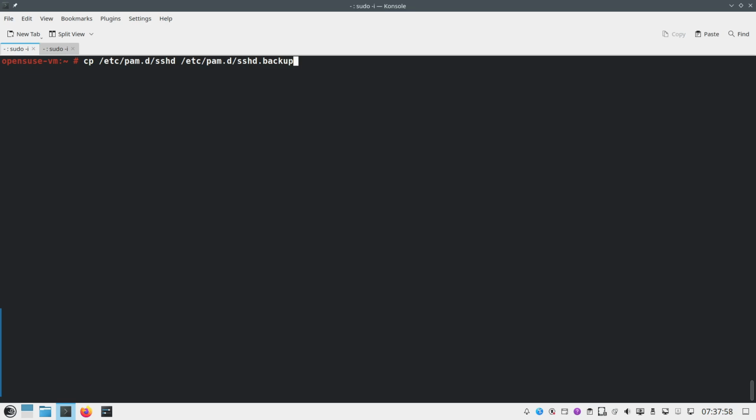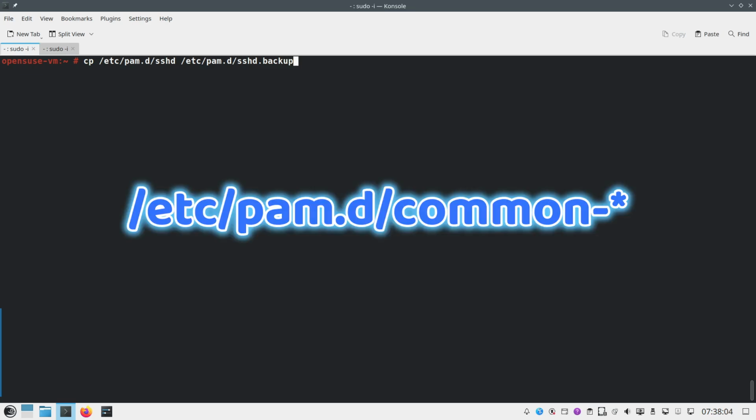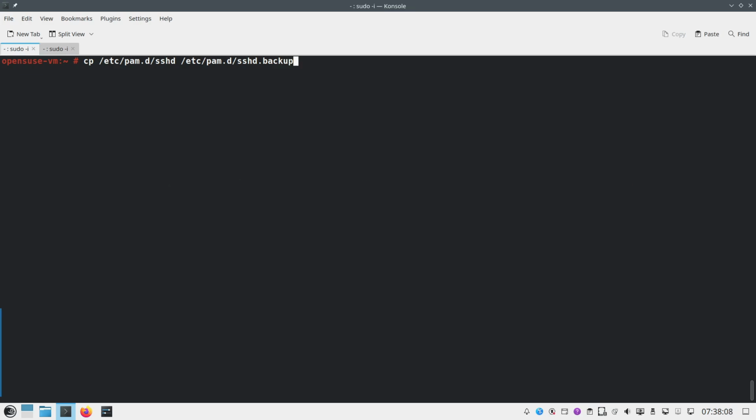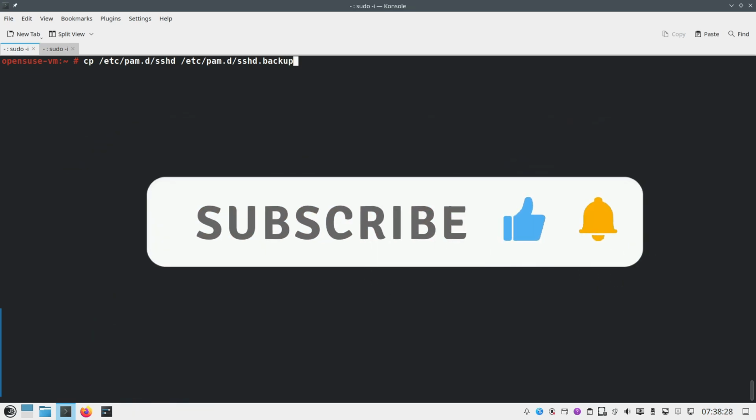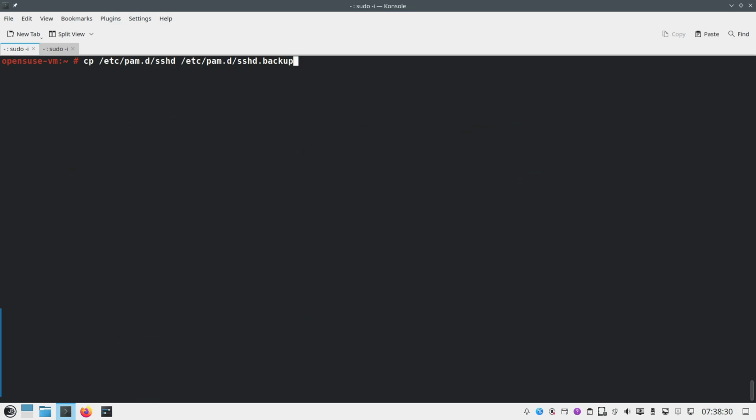And as we said, openSUSE Linux provides default configurations in /etc/pam.d/common and all the files starting with the common word. These include standard modules for authentication, account, password, and session. Again, as we said before, try to avoid manual configuration unless necessary and use pam-config whenever possible. Manual changes are prone to errors and can be difficult to debug.